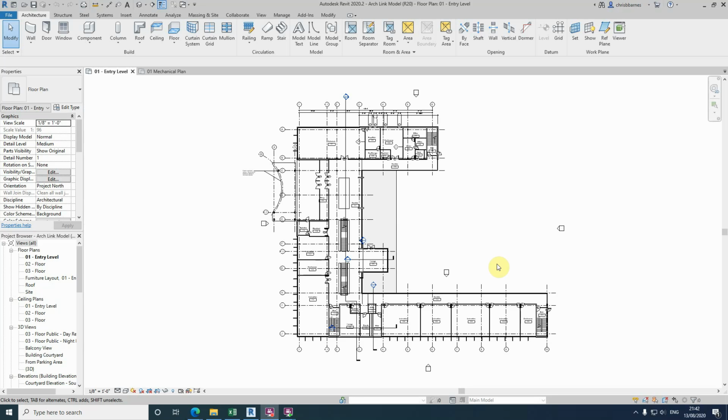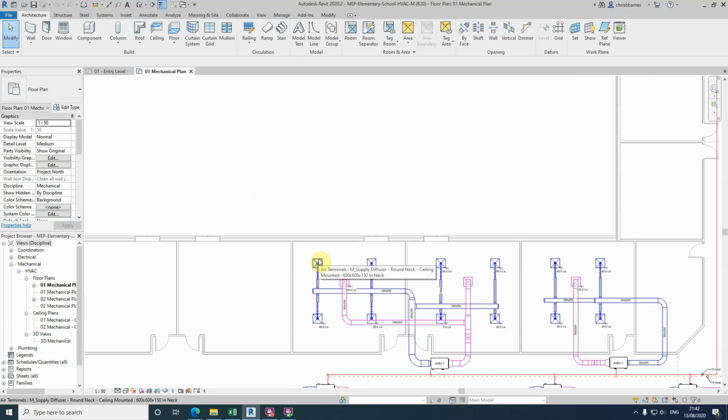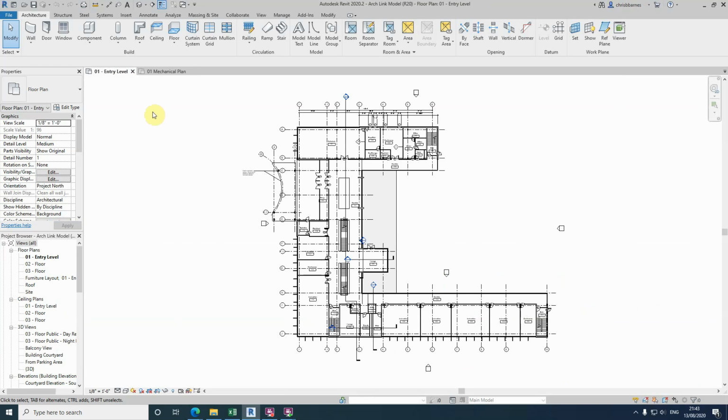An element is an individual item, one piece of equipment in a view. An example of an element would be this particular air terminal, or it could be this particular length of duct. A category would be all of these supply grills or all of this ductwork. So let's look at how we can change some of these items as an example.